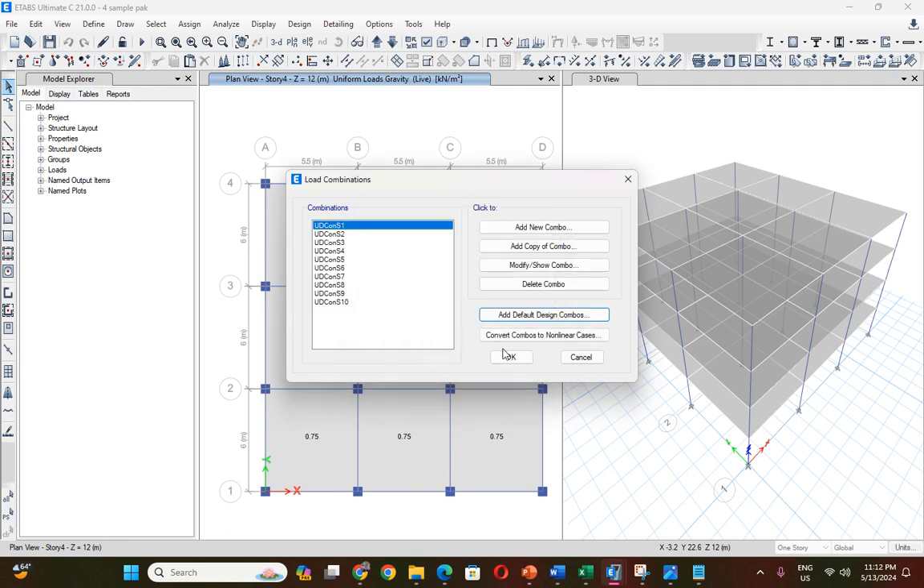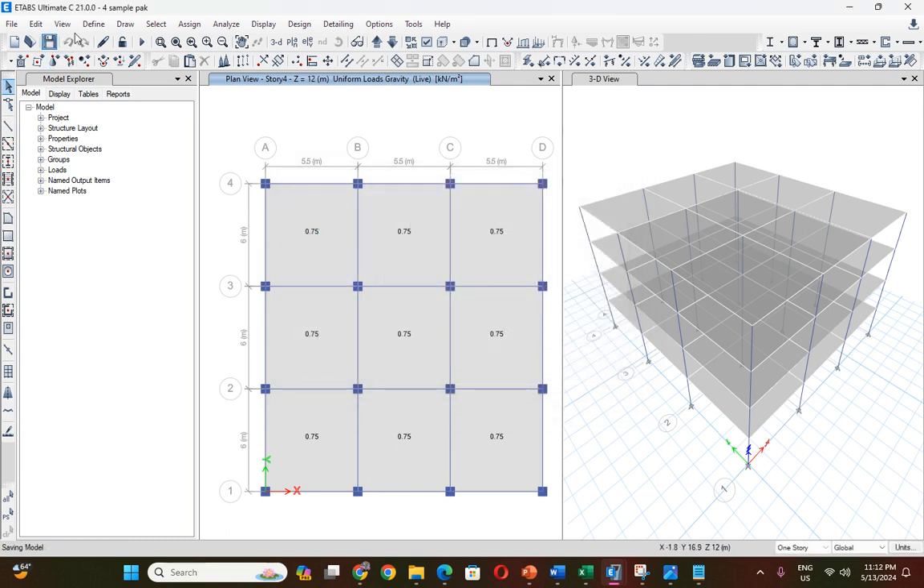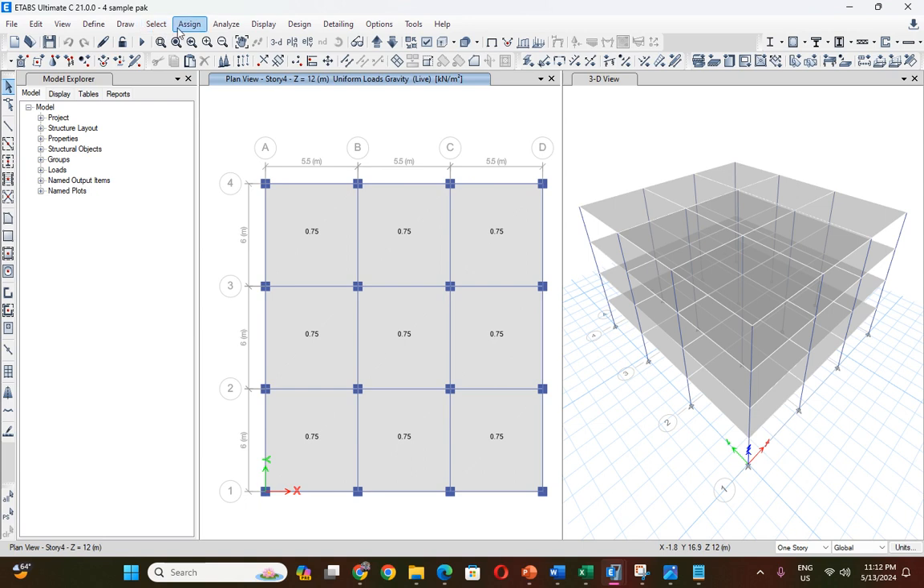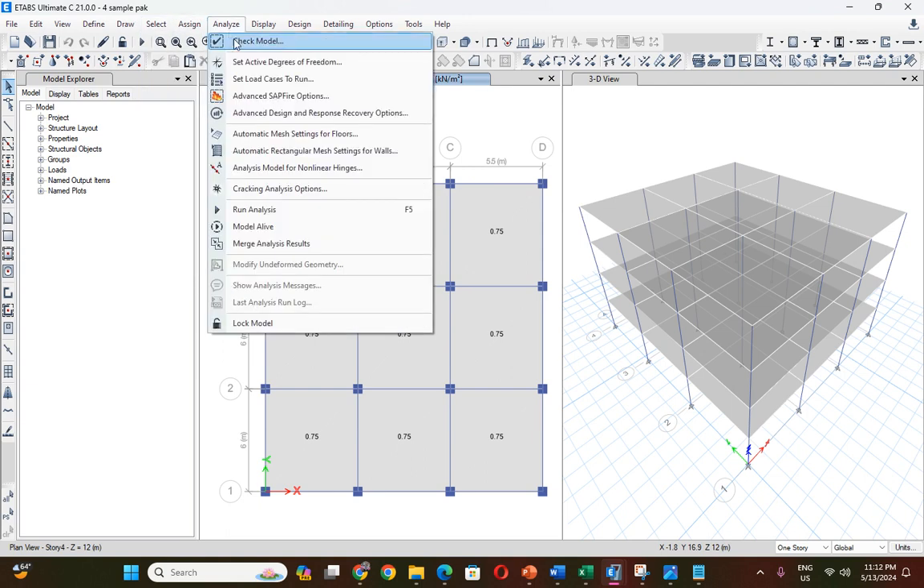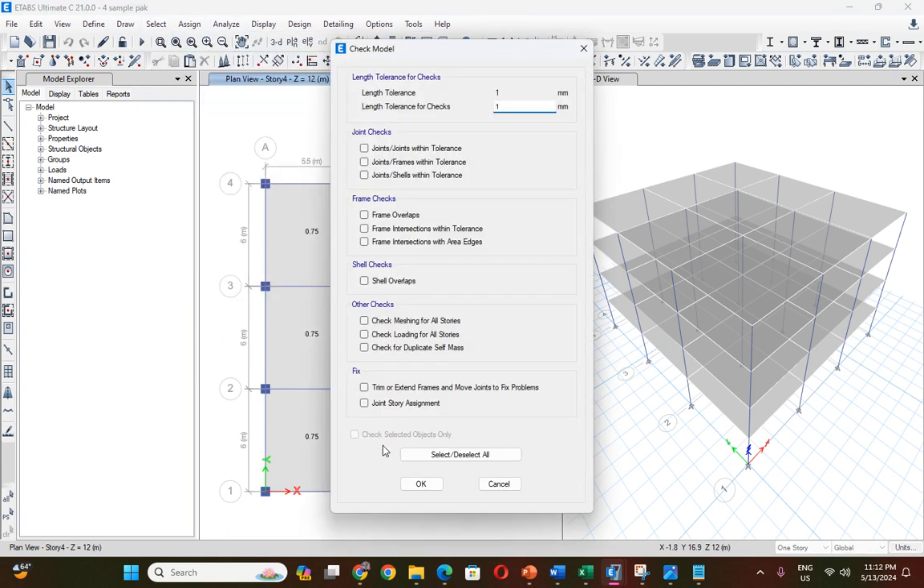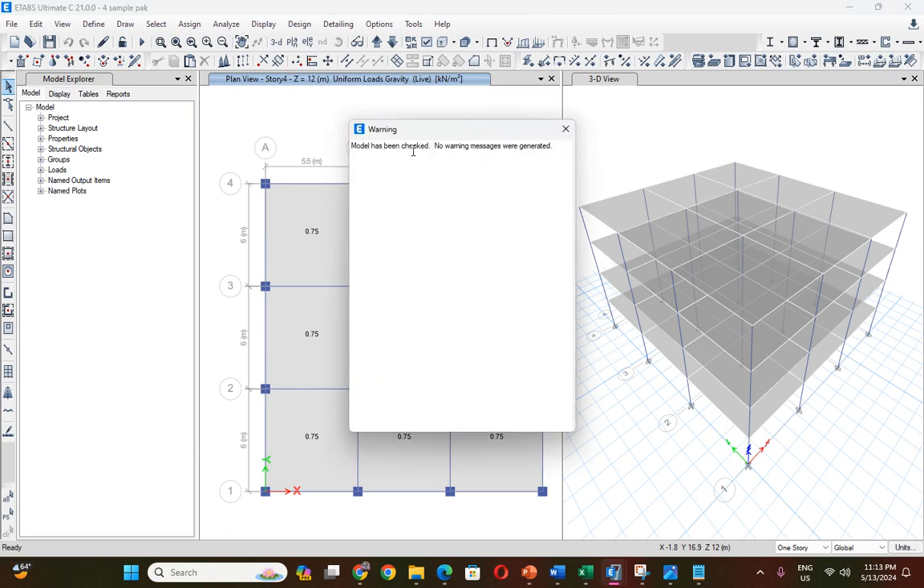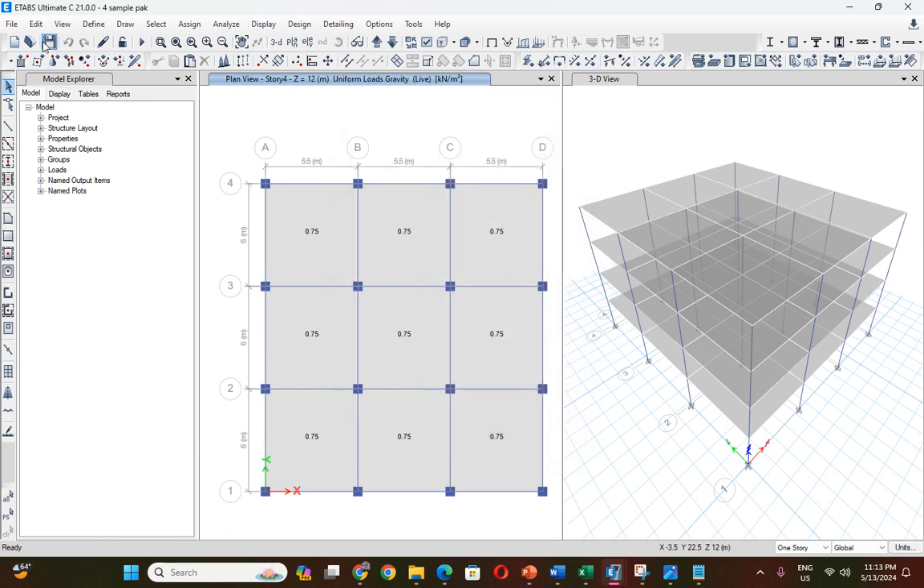Okay, so yes, everything is done for our design. Now we have to check our model. The model has been checked, no warning messages, okay.